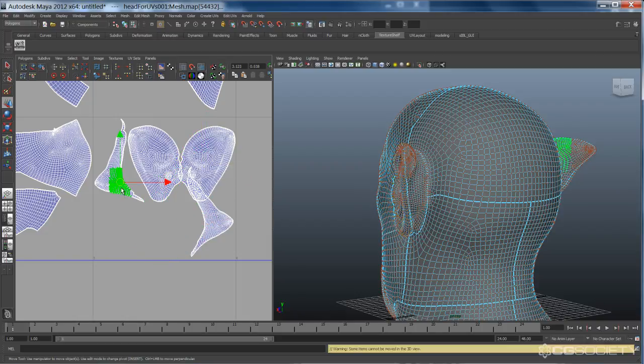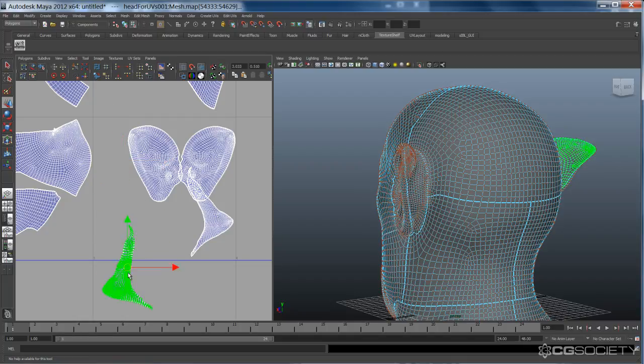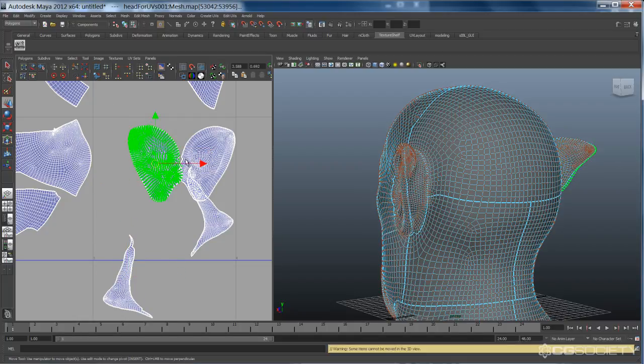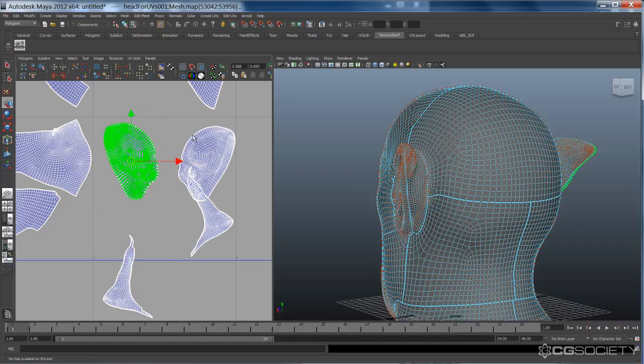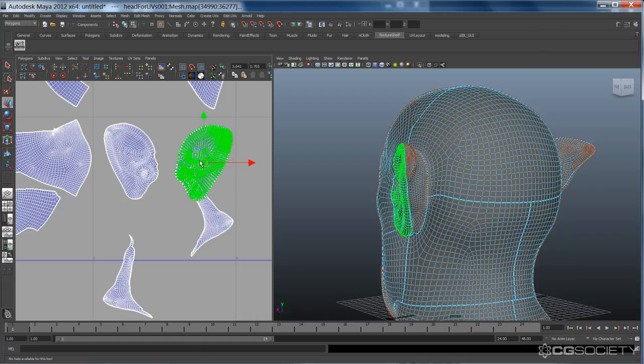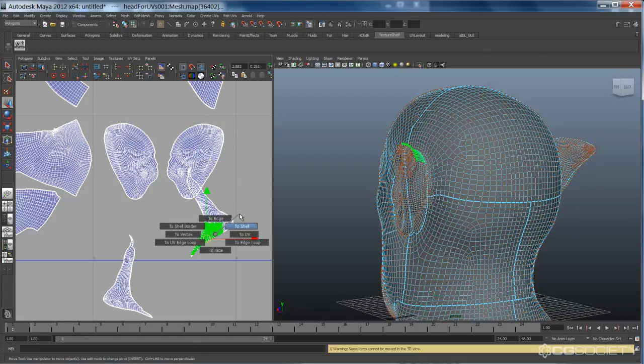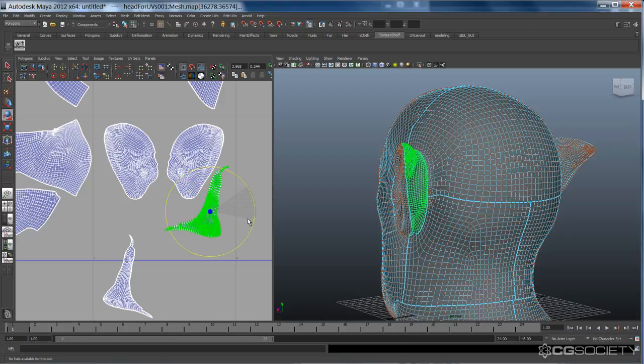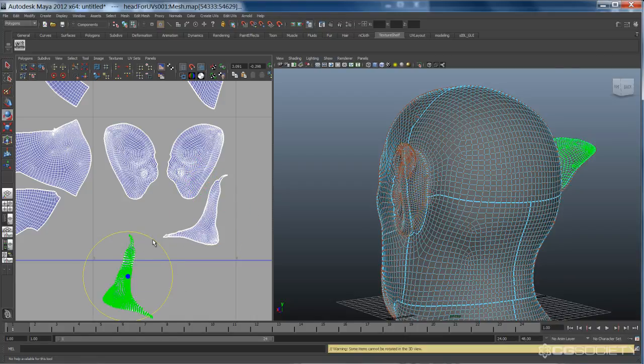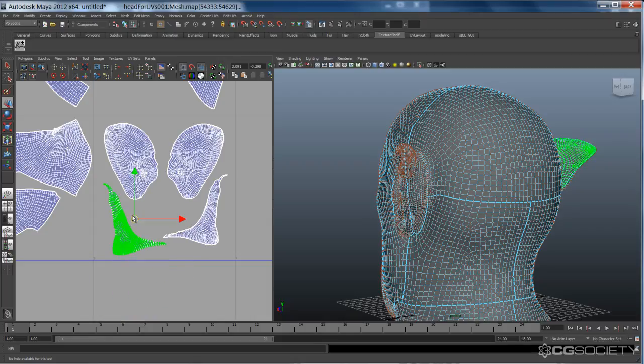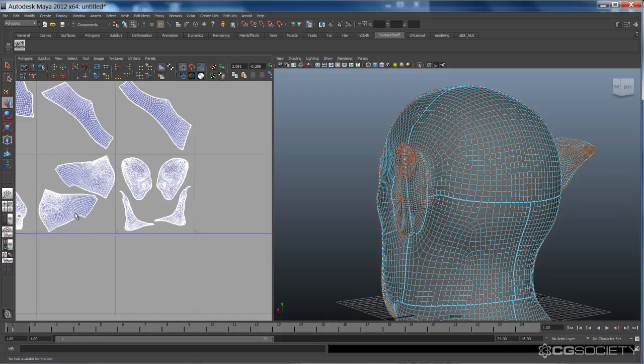Actually, let's try to change this up a bit, just because there are a lot of different materials that you have to go through, and if you can organize things per material in Mari, it makes it exponentially easier to paint. There we go.